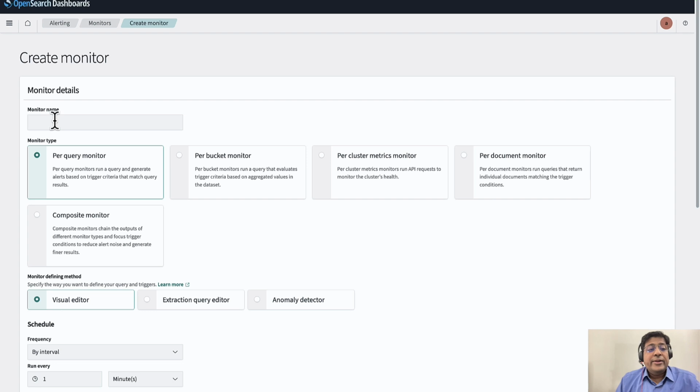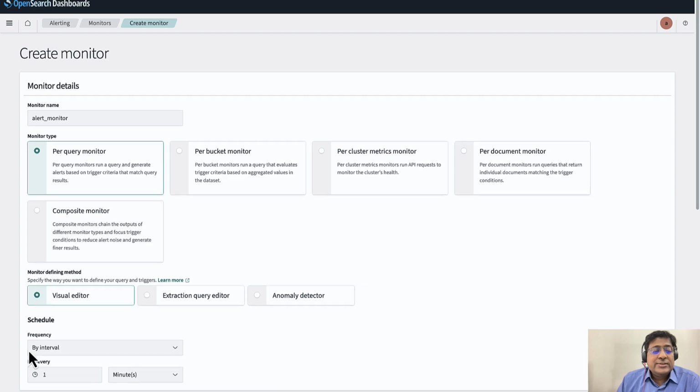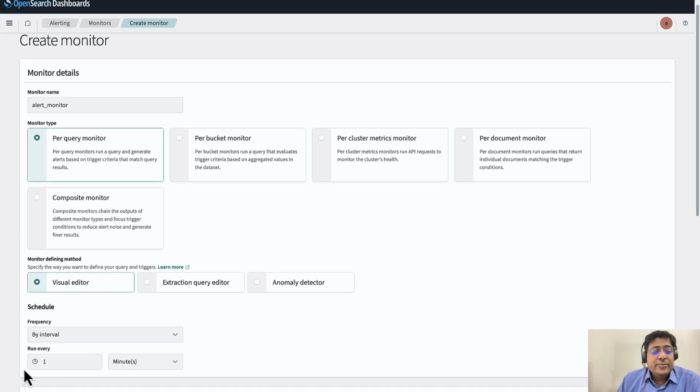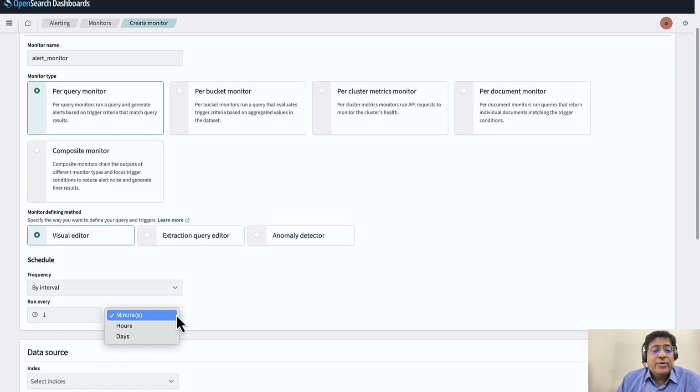Let's give the monitor name as alert monitor. Now we are going to select per query monitor. For the defining method, we will select visual editor. For schedule, let's select to run the monitor every 1 minute. Certainly, the value can be in hours or days, but for demo purposes, we select the smallest value, which is 1 minute.